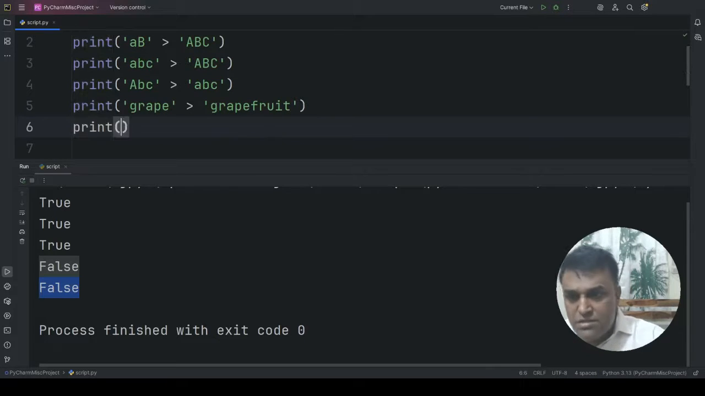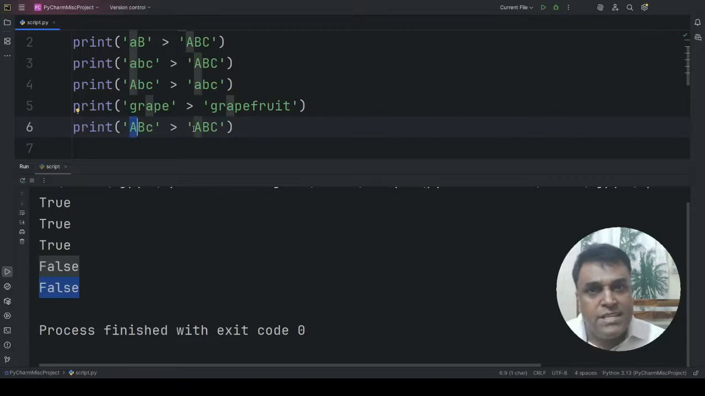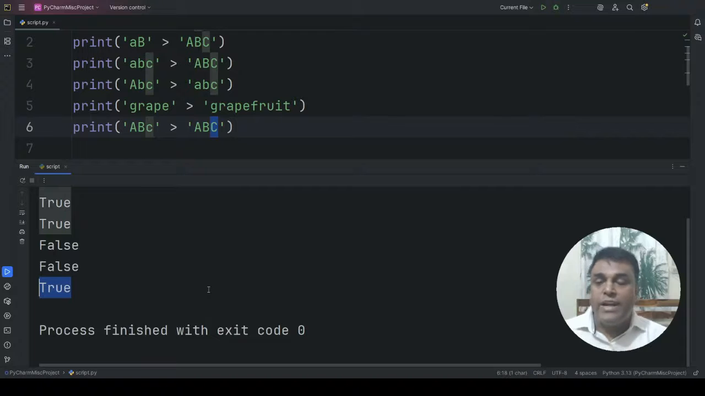Some more examples like we have A, B, and a small c, if it is greater than A, B, C. So what is happening over here? A, B and A, B. So A and A is getting compared, then B and B is equal. But then it will get compared with small c. Now small c has a higher ASCII value as compared to the capital C. So in that case, it is going to produce the Boolean true. And this is how it works.